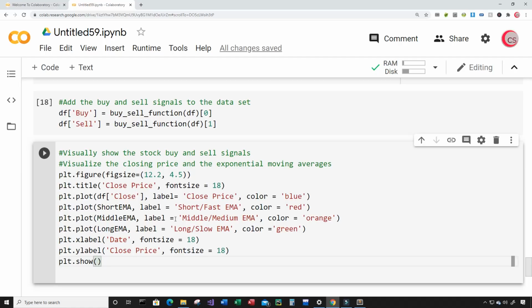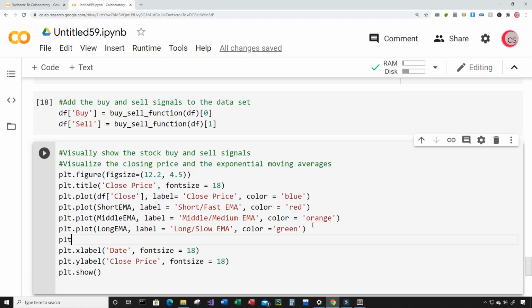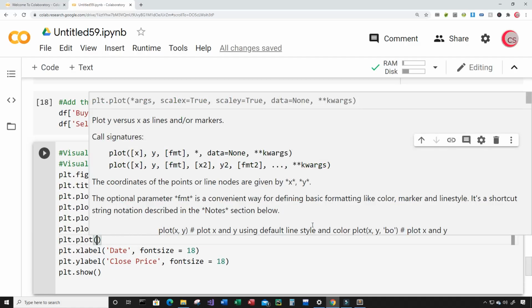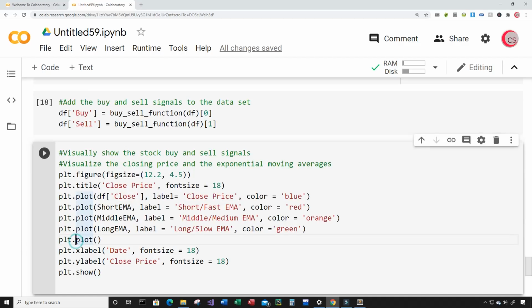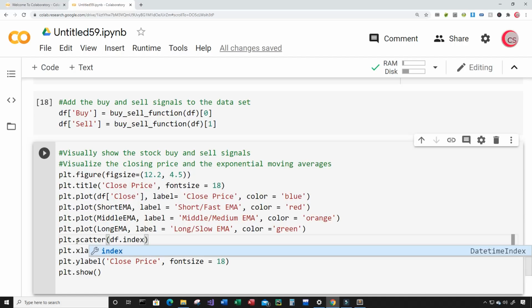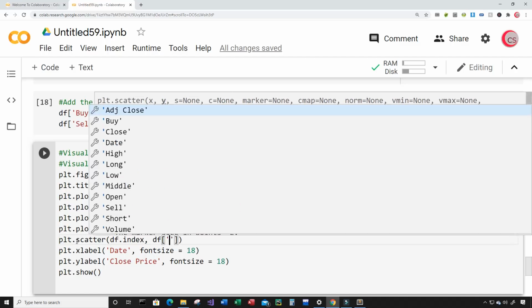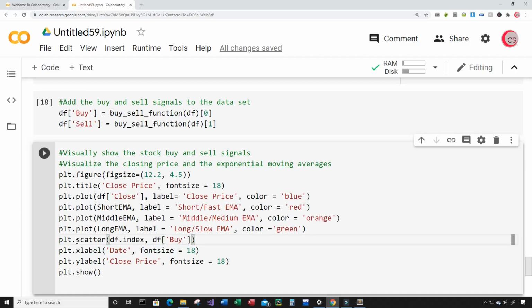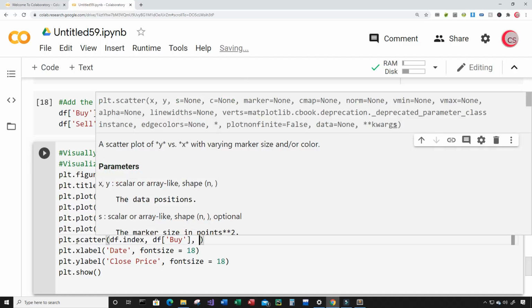And this time I'm going to add in a few more things, right? So we want to add in those buy and sell signals. So here I'm just going to type plt.plot, and we're going to plot the buy signal. So let me see here. Actually, you know what? It needs to be a scatter plot. So I'm going to type plt.scatter, and we're going to put in the index. So type df.index, and then I want the buy signal here. So I'm going to put df and then put buy, the buy column, and then I'm going to give it a color.